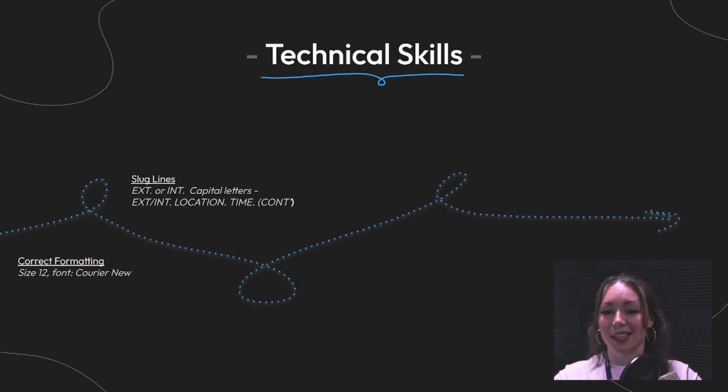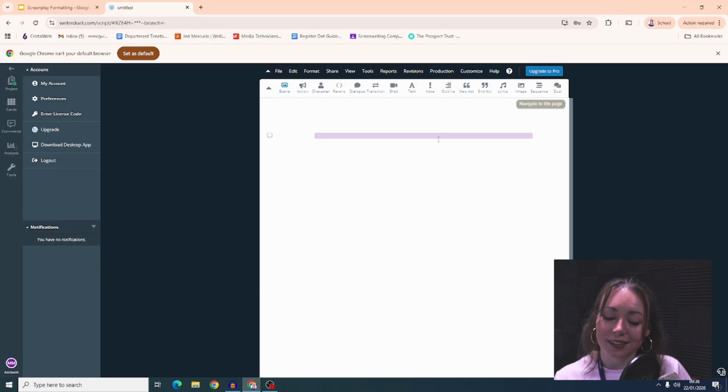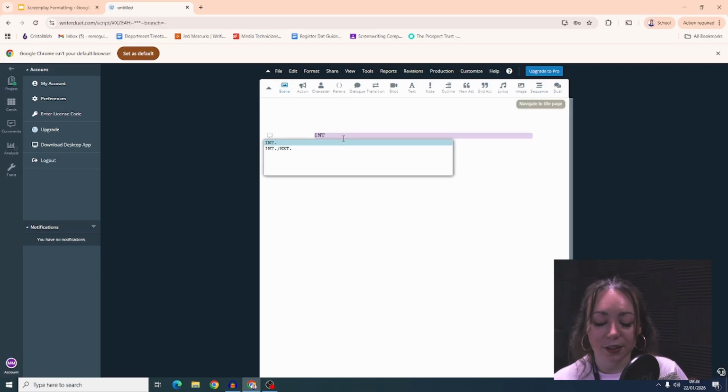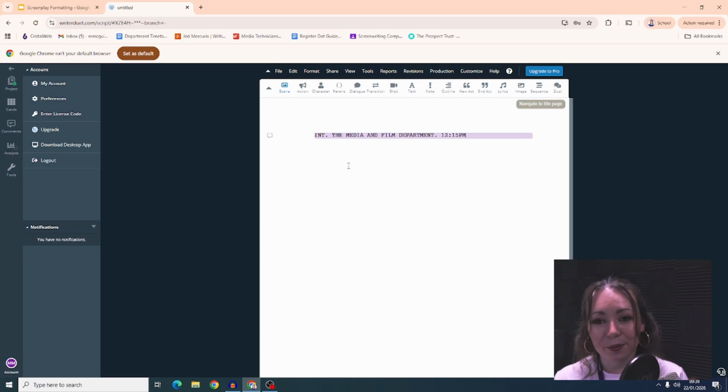If one scene is continuing on from the next, that's when you'd write CONT in brackets, and that just means continued. In Duet, you have all these little buttons at the top, and that's going to help you format your script correctly. So I want a scene heading, internal or interior, and you can see that it pops up on the screen. So I'm going to click the one I want, and then I'm going to put my location, and then I'm going to put the time of day.